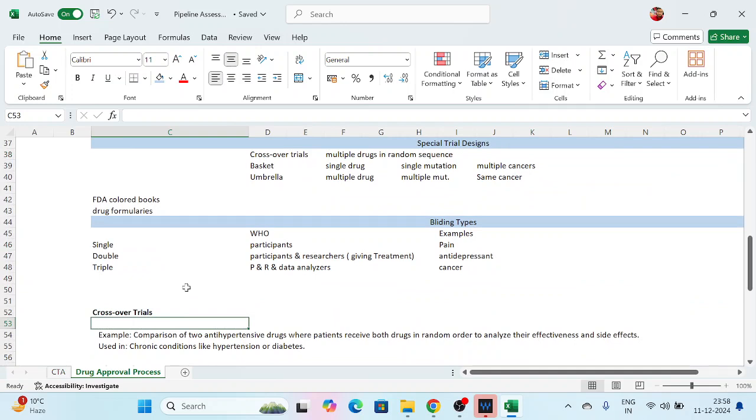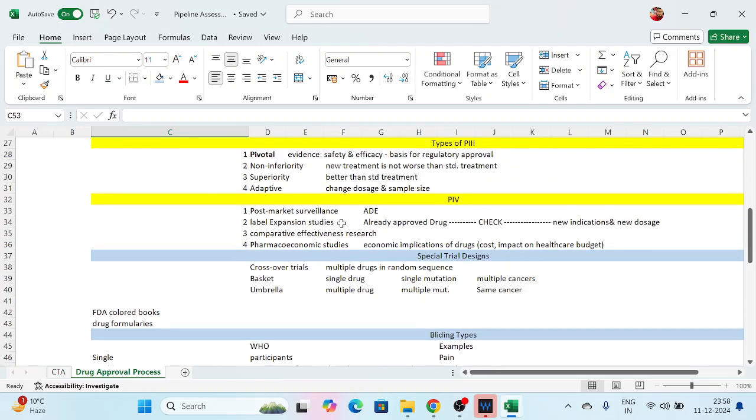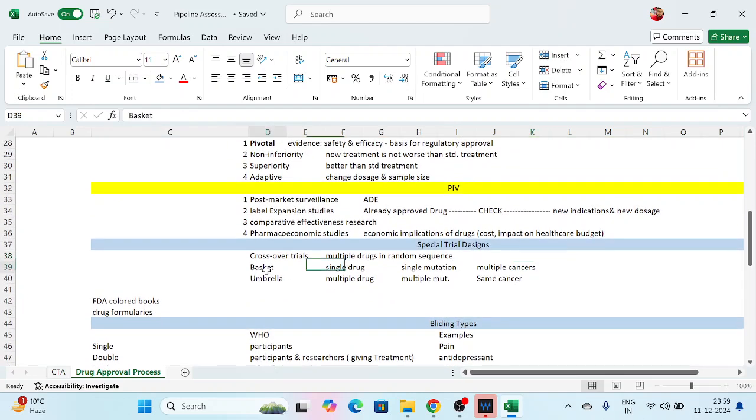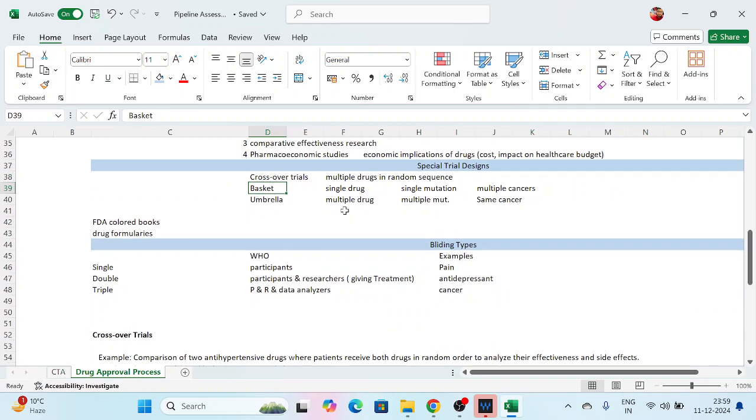Let's say there are two antihypertensive drugs, where the patient receives both drugs in random order, to analyze effectiveness and safety. Generally these kinds of trials are done in diabetes patients or hypertension patients. Then the basket trials: single drug, single mutation, multiple cancers; umbrella: multiple drugs, multiple mutations, same cancer.